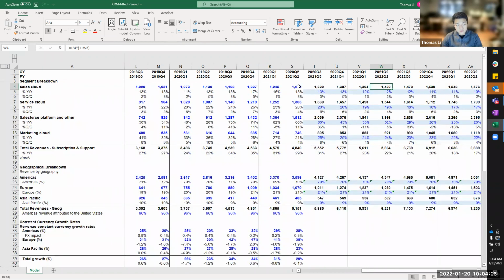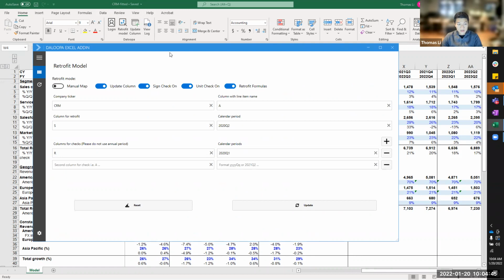The first step to do so is to use what we call the Retrofitter. Once you have the plugin installed, you will see the Daloopa plugin in your home tab for Excel. The second button here is to retrofit your model. If you click into that, you'll get a pop-up that looks like this. I'm just going to walk through one quick retrofit right now, and then we're going to go into the details of what each of these individual checks mean.